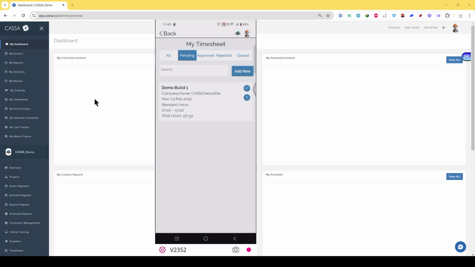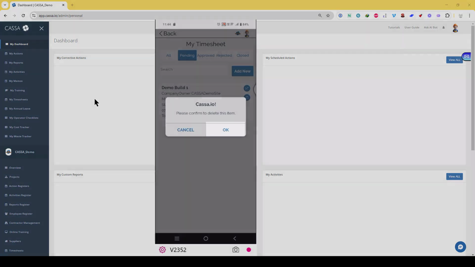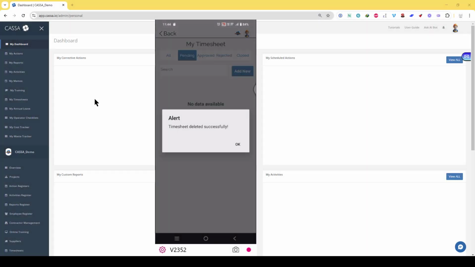Now, of course, if I want to delete this timesheet, if I've made a mistake and I want to come back to it later, then I can click on the delete button and then click on OK to confirm deletion of this item. And there you go, timesheet deleted successfully.